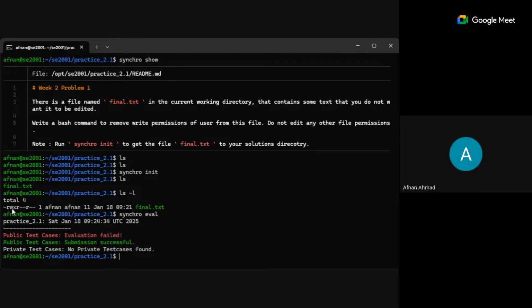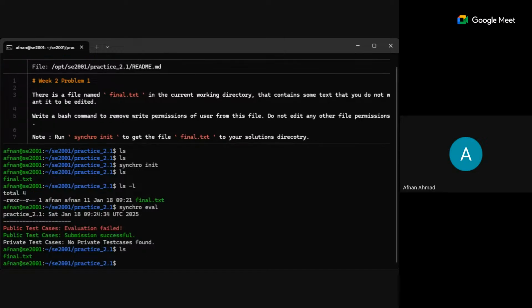So the user still has the write permissions. The question is saying to remove write permissions of user from this file. I have the file, it has the write permissions, and I need to remove it. Now, does anyone know how to remove write permissions of user from any file, in this case this final.txt? By using chmod. Yes, correct.